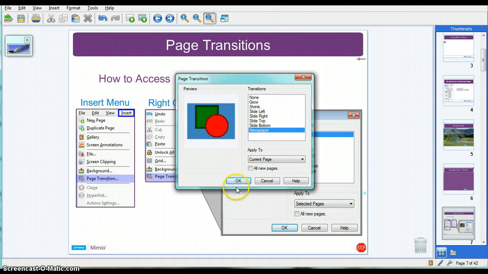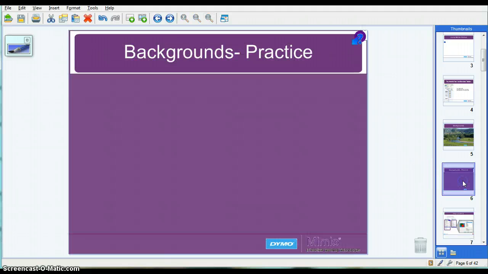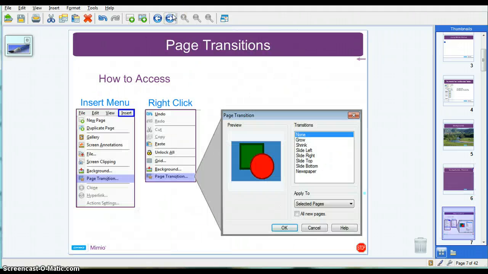Once you find one you like, you can say OK, and that transition is now added. Now granted, right now we don't see anything as happening. If I come back to my page before, and then now go on to my next page, you now see the transition that it did that I had already chosen. So to get to your transitions, insert page transitions, choose one that you like.